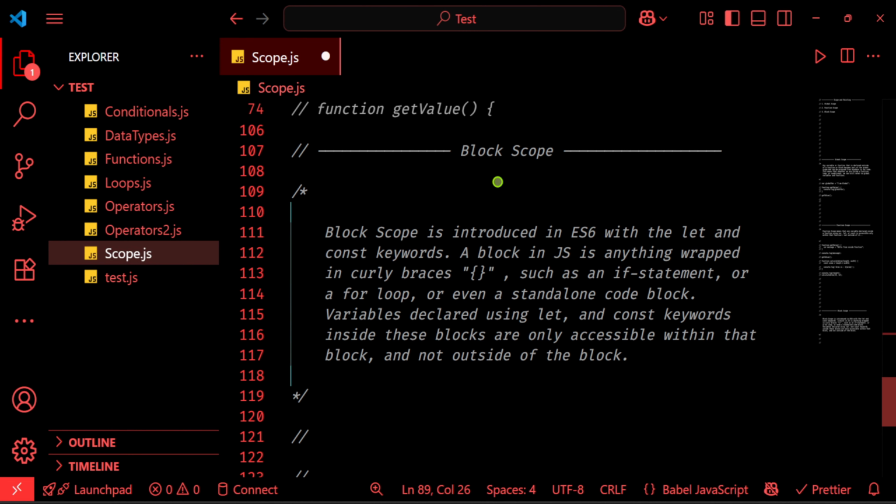Now let's talk about block scope. Block scope was introduced in ES6 with the let and const keywords. A block in JavaScript is anything that is wrapped inside curly braces. Whatever is wrapped inside the curly braces makes a block. For example, if we are using an if statement or a for loop, or even standalone curly braces, it is also considered a block.